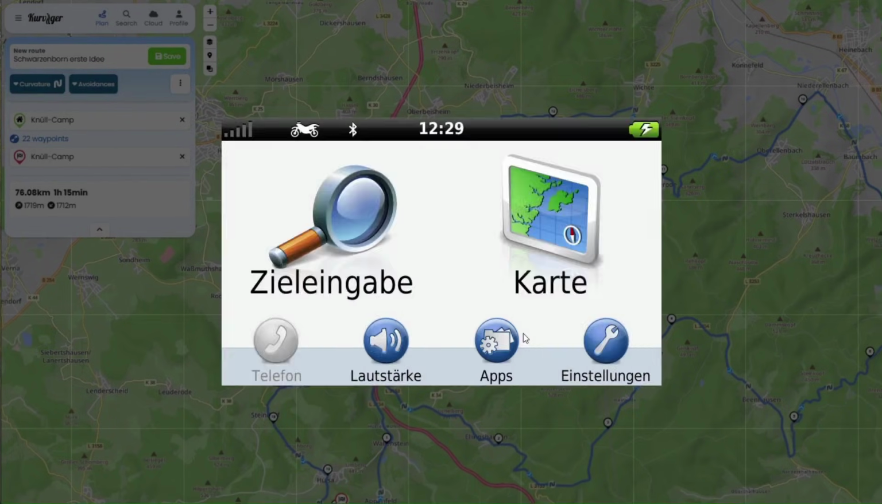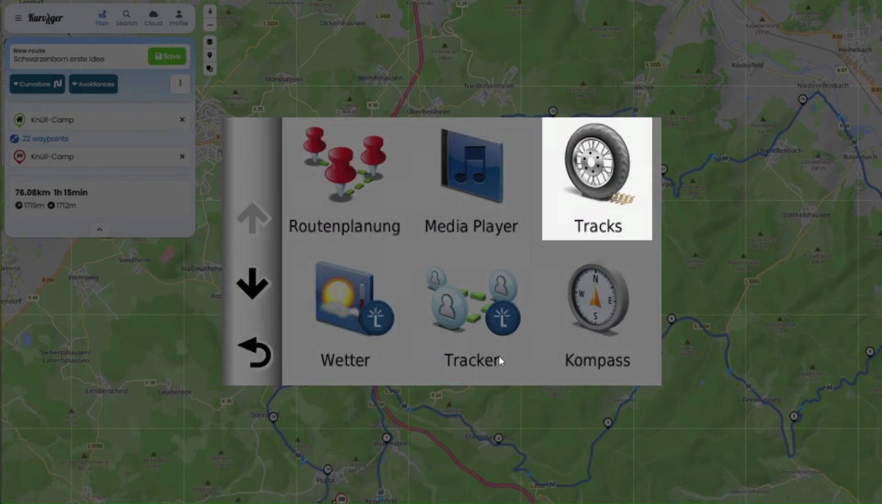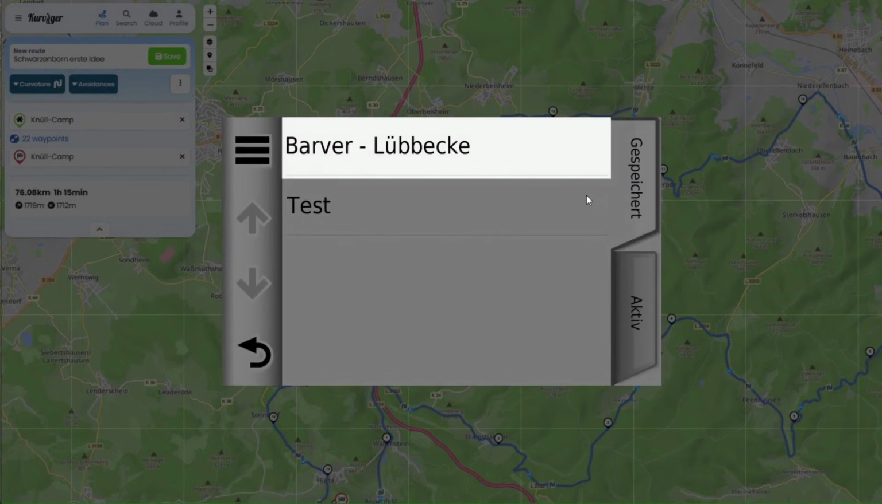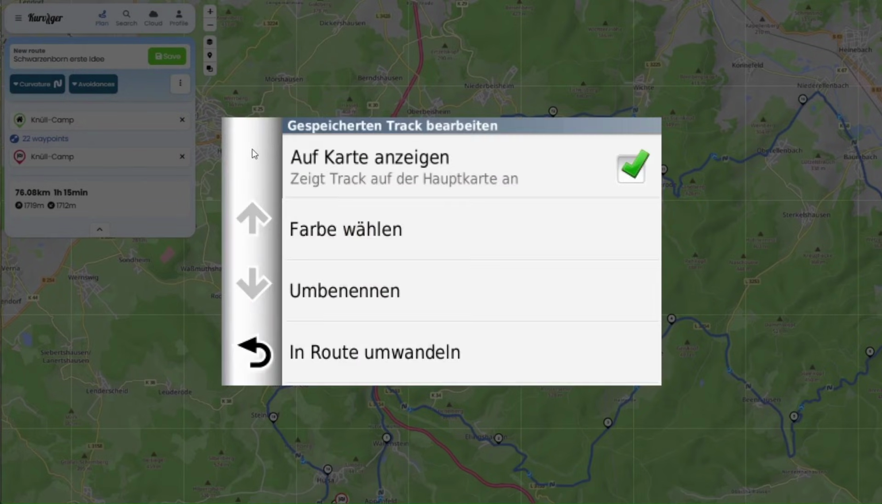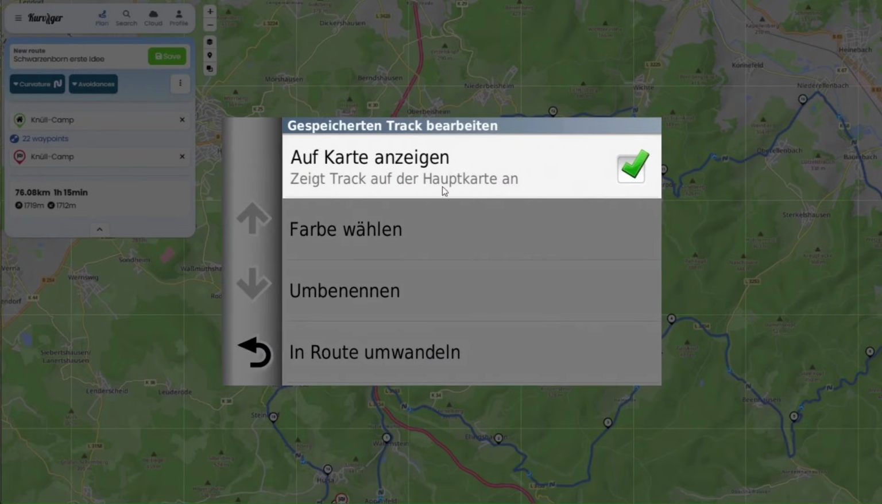To import a track in Navigator 5, go to Apps and then Tracks. Select the desired track in the Saved tab and tap Import. Optionally, you can also specify that the track should be displayed directly on the main map.